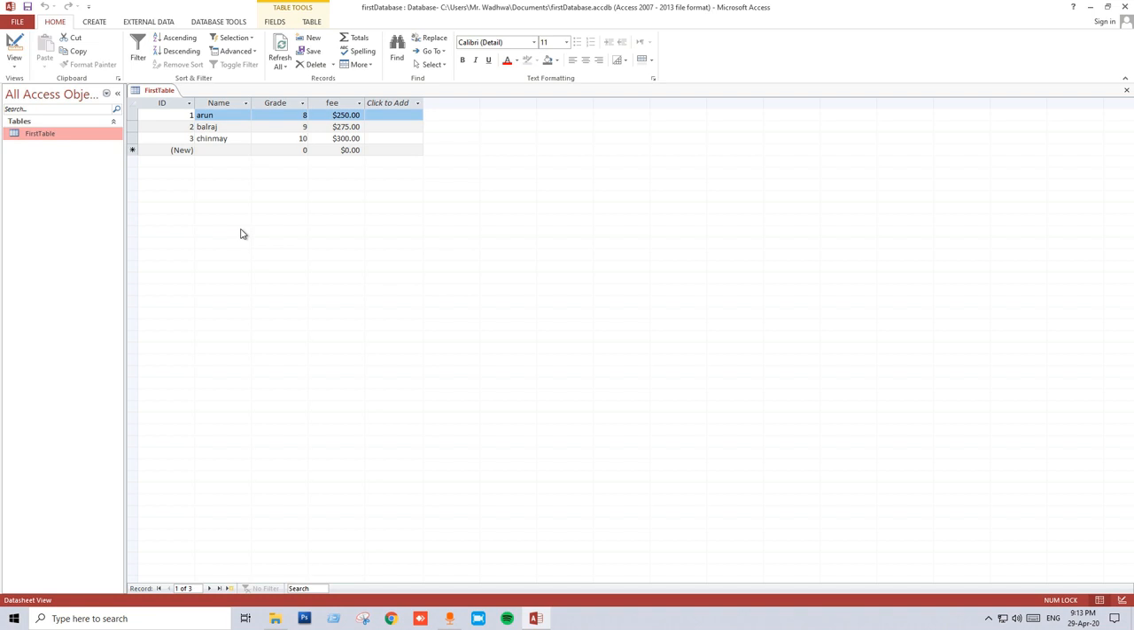Now let me tell you one thing. We can only design the structure of the database table using design view. We cannot add records or enter data into a table using design view. That's not possible. To enter data or records into a table, we have to use datasheet view.